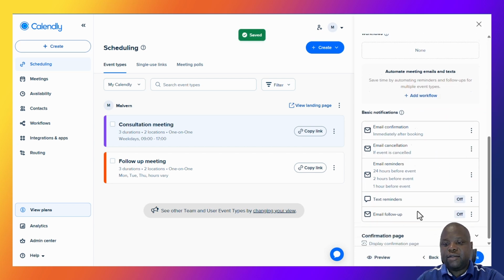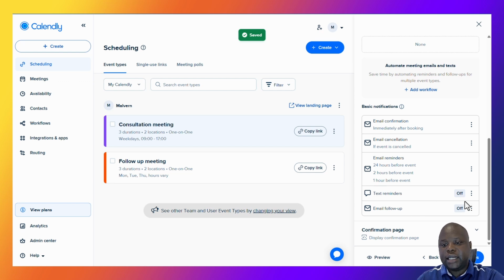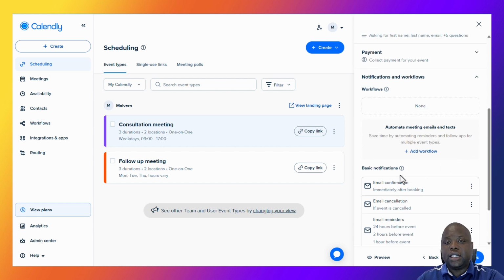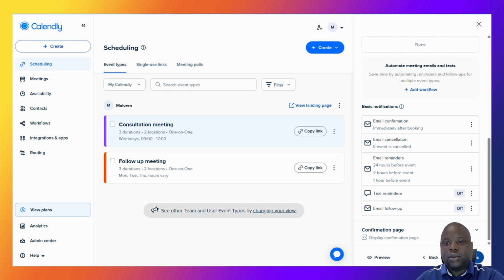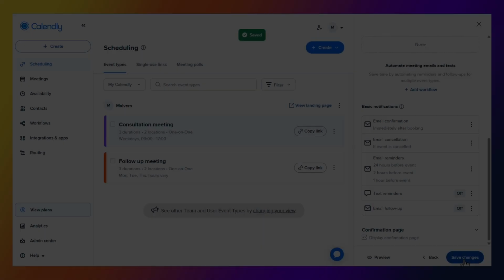So once you save that, you can also add text reminders and email follow-up. Once you do this, then your basic notifications have been added, and remember, they only apply to this meeting. So if you want to make a change, you have to get into the meeting settings and change what you have added there. And once you do that, you click save and you're done.